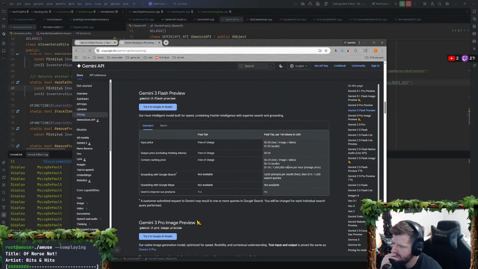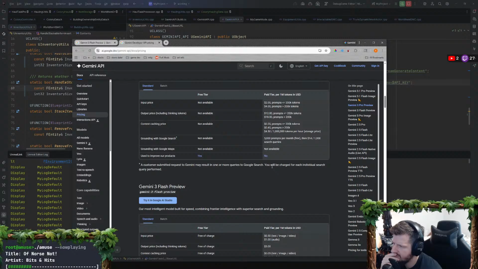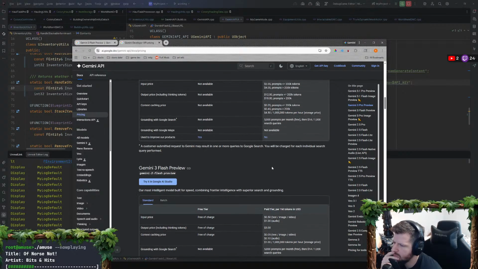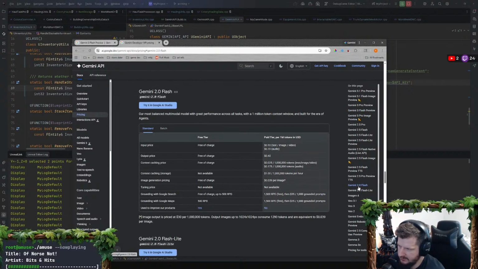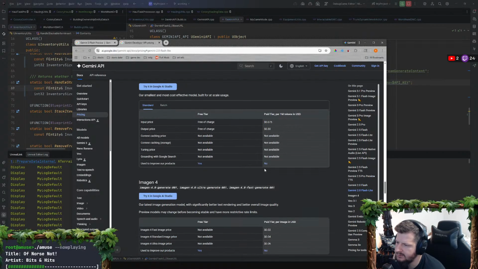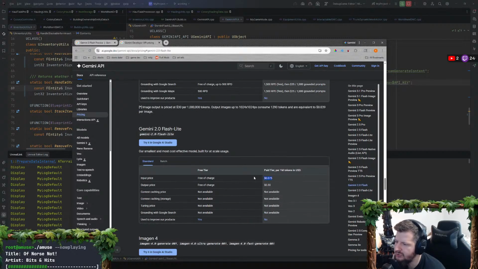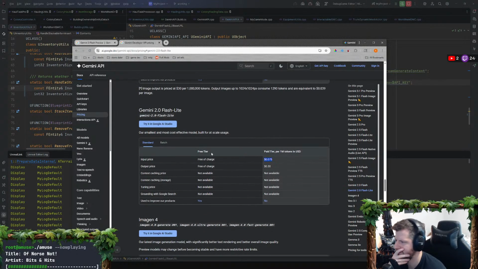Flash image preview. Paid tier, 1 million tokens, 50 cents per 1 million tokens. And then what was it compared to 2.0? So it's a bit more expensive. It's like 4 times more expensive, but still pennies on the dollar. Oh my god, the Flash Lite is so cheap. It is so cheap.